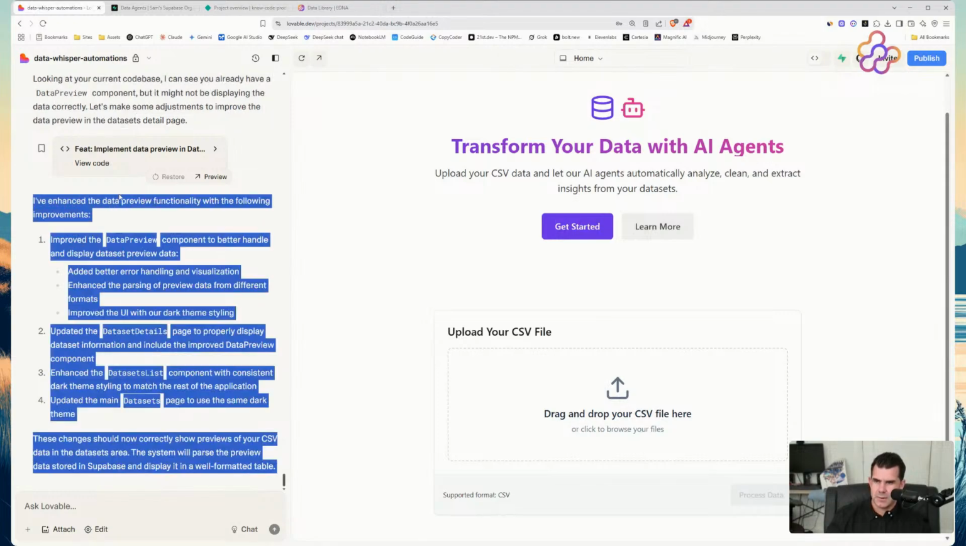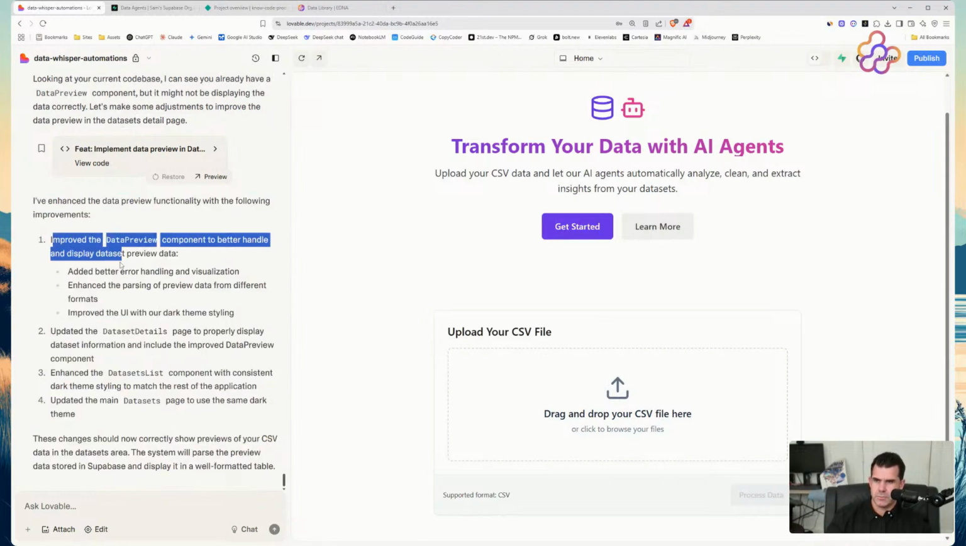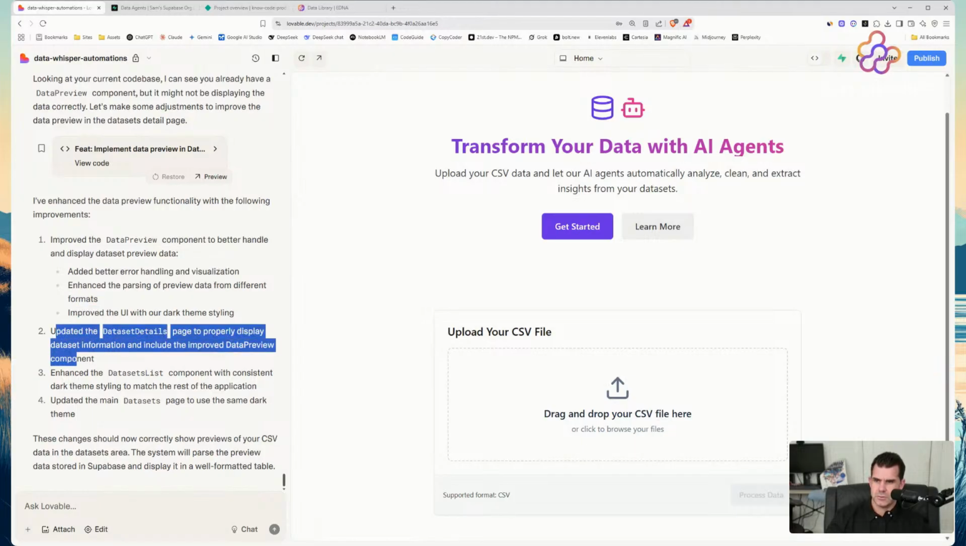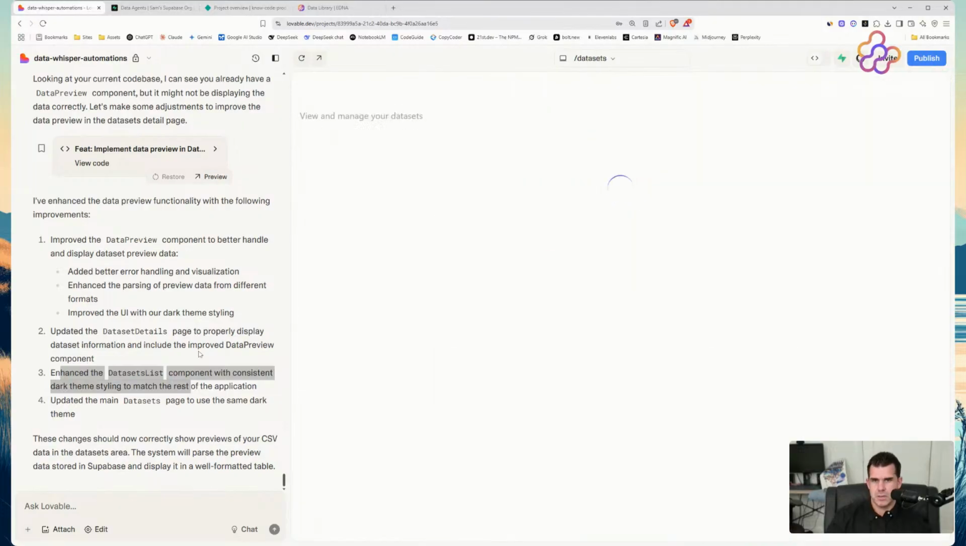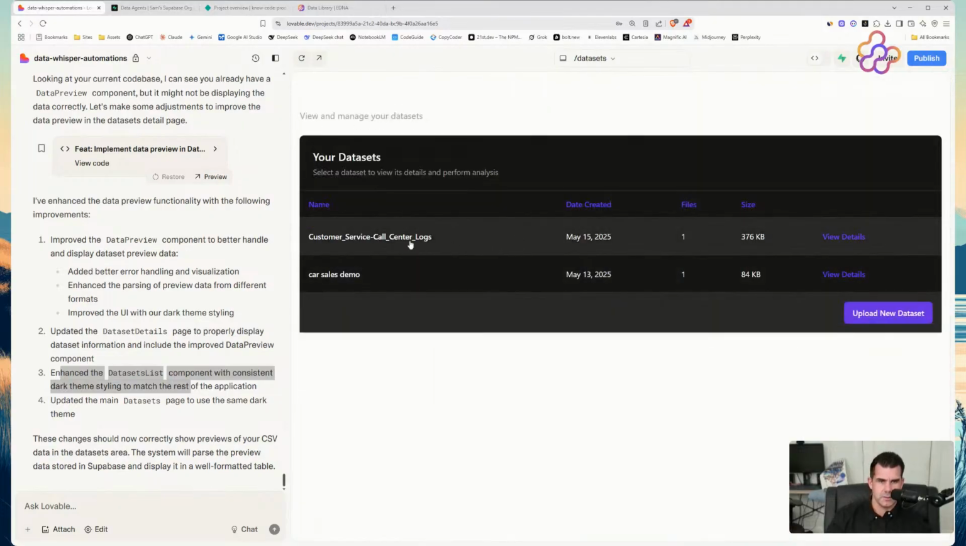Okay, I've enhanced the data preview functionality, improved the data preview component, added better error handling, updated the dataset details. Okay, so let's have a look. Okay, I don't like it. Sometimes these AIs just change stuff randomly as well. Particularly if you go away and you come back the next day, it's really, really annoying.